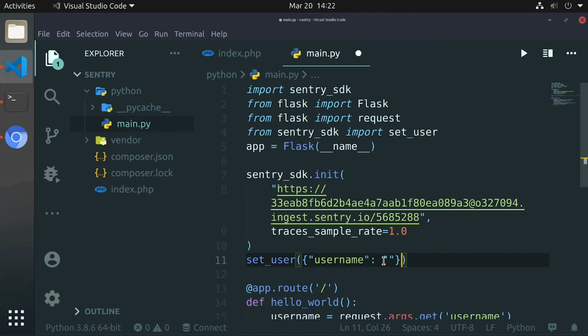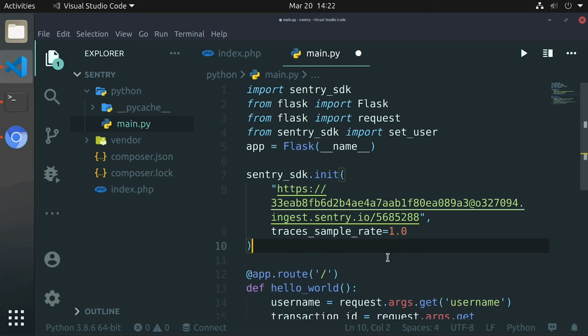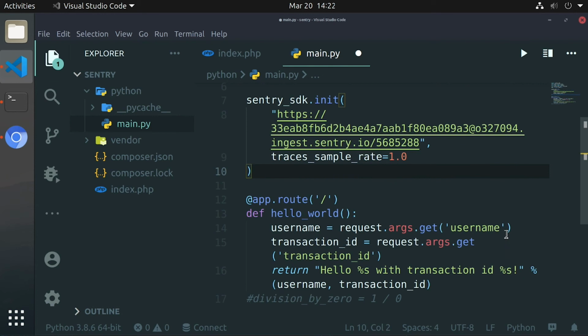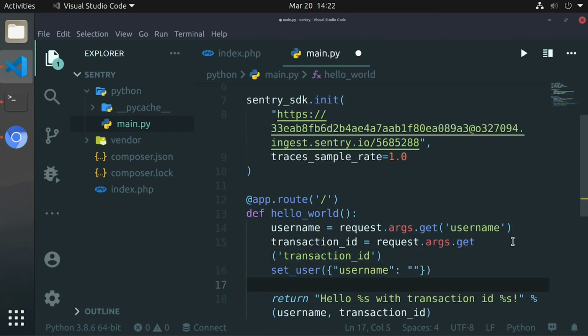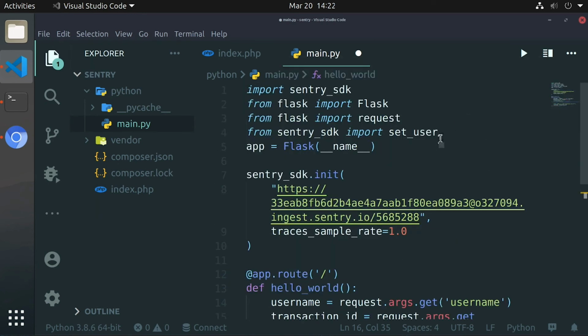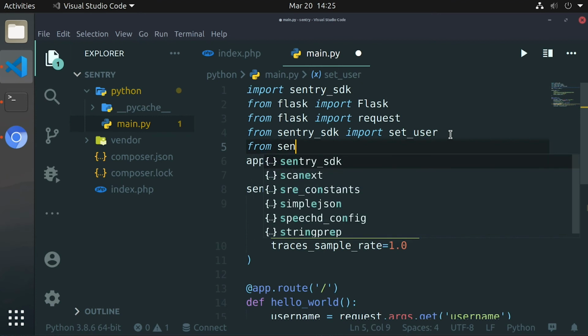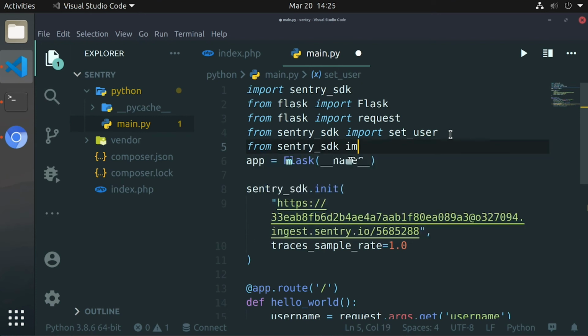So we move this line of code to the place where we have this username, which is inside the hello world function, and we just use the username variable that we receive from the GET request. So now Sentry knows that the username which has been passed by the GET parameter has also triggered the exception in this part of the application.